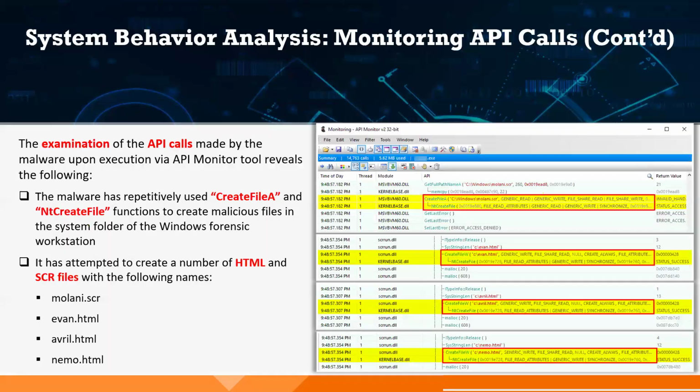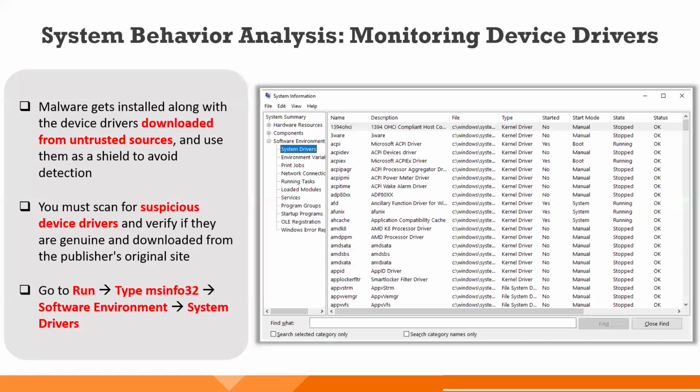Monitoring API calls, in continuation. The examination of the API calls made by the malware upon execution, using API Monitor tools, may reveal that the malware has repeatedly used the CreateFile function to create malicious files in the system folder of the Windows forensic workstation. It will show you the locations where it was able to create a malicious file or create other remnants of files. You can analyze them using Windows API calls so that you understand the changes and the files that were created by the malicious file when it was executed on the computer system.